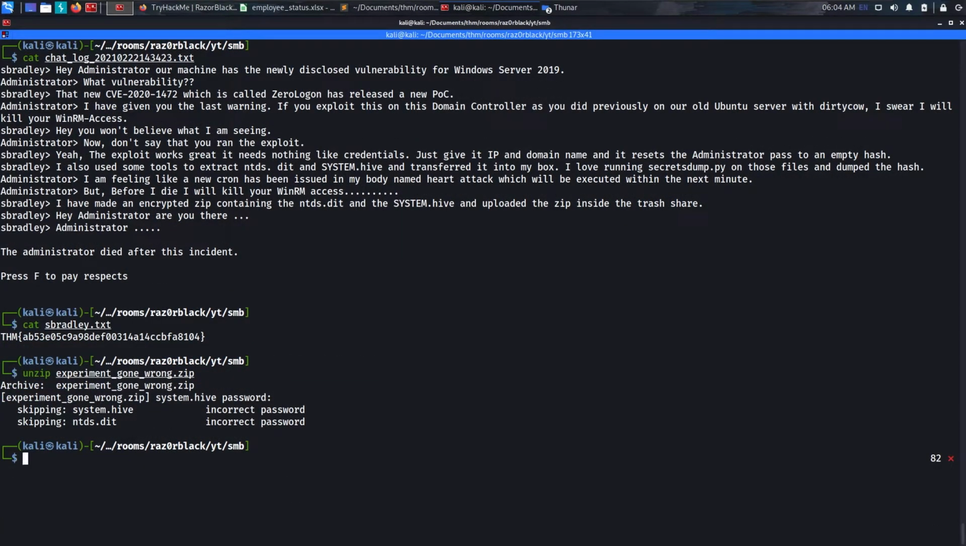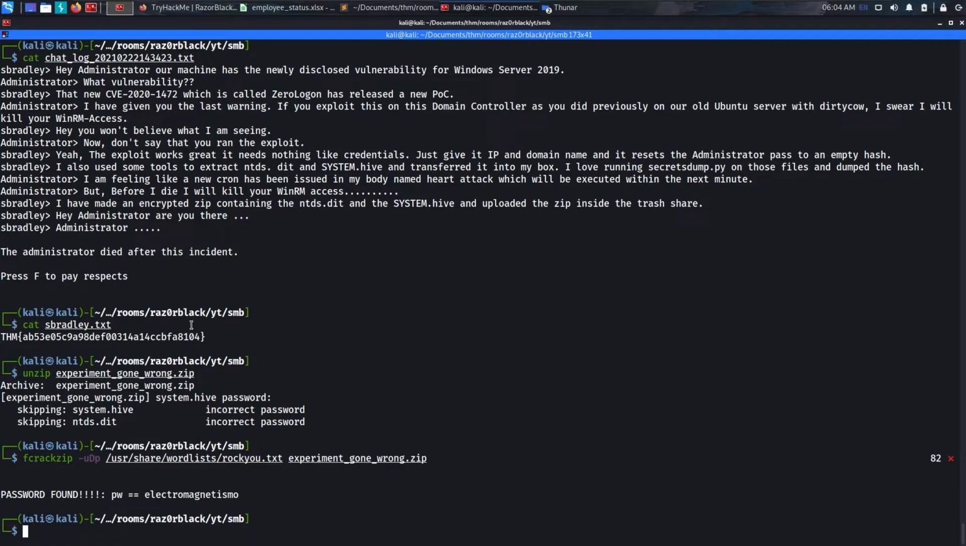But to be able to brute force this zip file, we'll just use a tool called fcrackzip. We'll just specify tag -q, capital -D, tag -p for the password file. Just specify user share wordlists rockyou, followed by the zip file we want to brute force. And we can see instantly we have the password for the zip file. Now just go ahead and unzip this file.